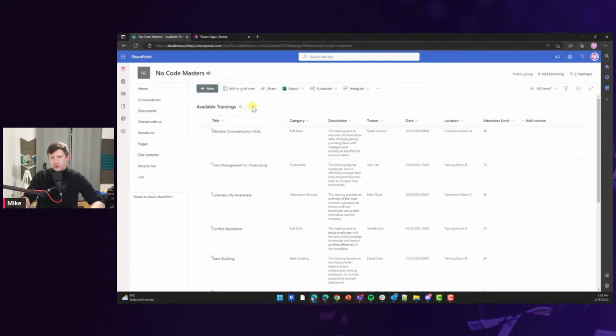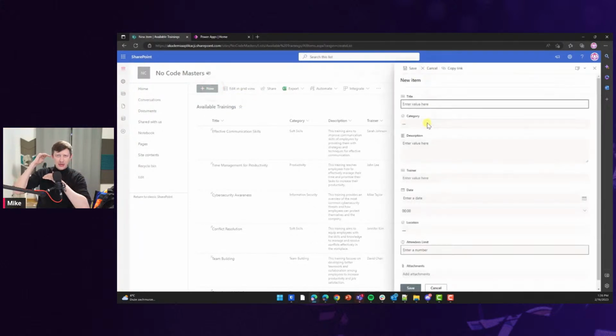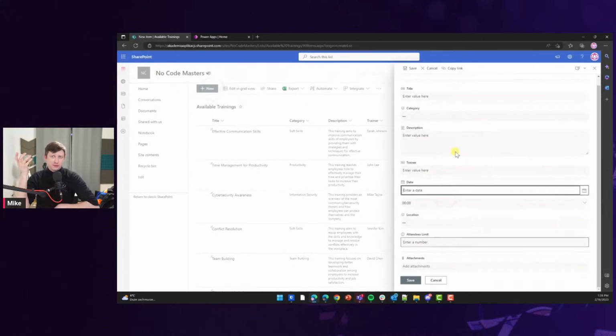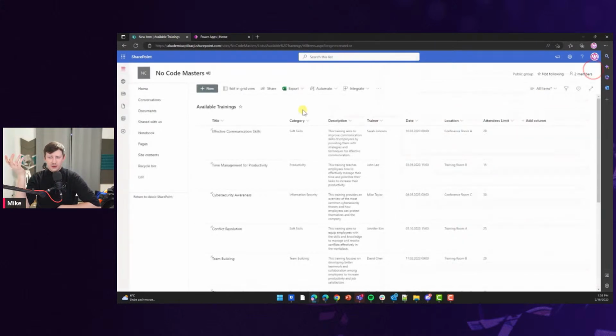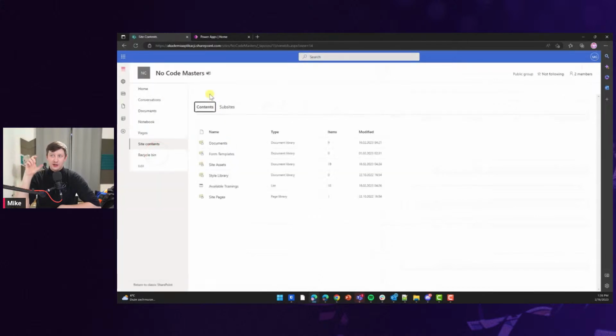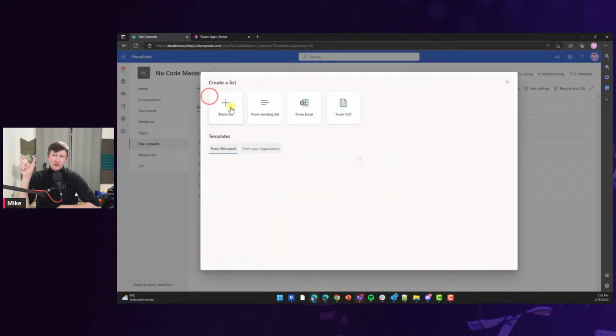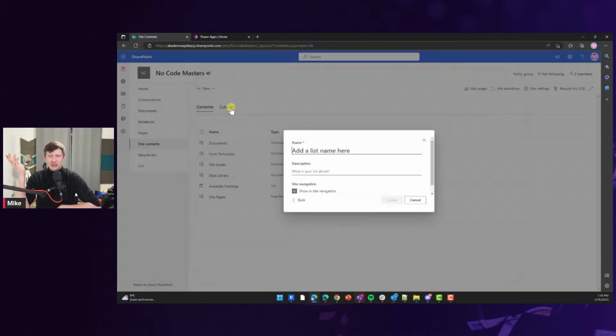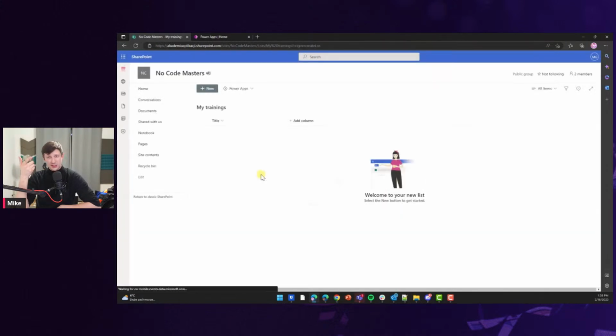And now I'm going to create one more table, because when I have a list of all trainings, I need an extra table to save the signups. If I sign up for a training, I need to save this information somewhere. So I'll create a new list. It will be a blank list. I'll add 3 columns: the first with the name of the training, the second with the ID of the training, just to have some reference, and the third with a simple date.